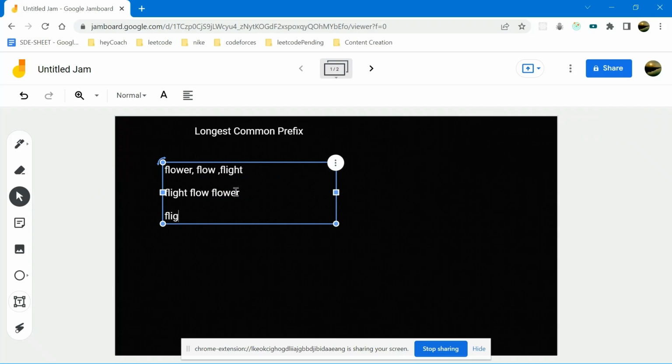Suppose after sorting, we have flight and we have flower. Okay, these are the two. Now what will we do? The minimum length. Let's suppose this is not flight, this is flick, or we can say flip. Let's suppose this is our string, this is the first and this is the second one. These are the two strings present in that array. So our minimum length, because if we are finding the prefix, the maximum length of a prefix will be 4.